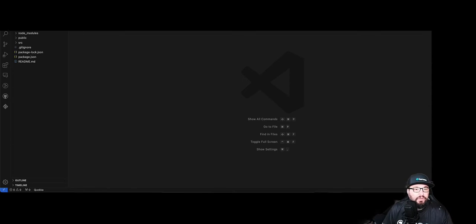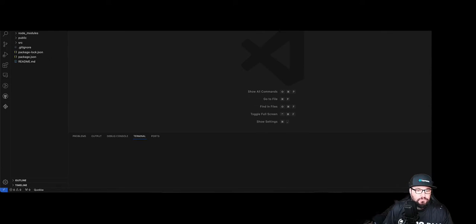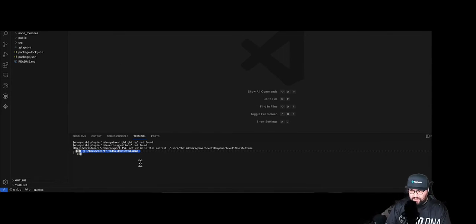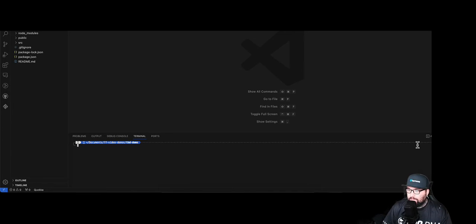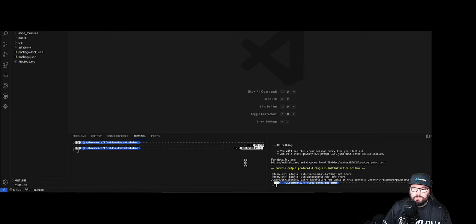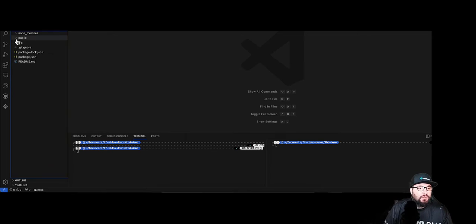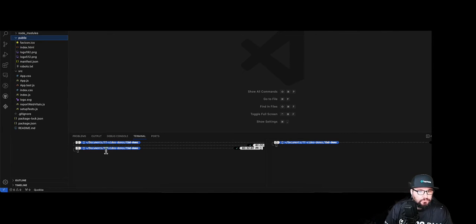Well, that won't open that way. We'll spin it up right here. Perfect. So now we have our public folder. We have our source folder. Let's run this. So npm run start.